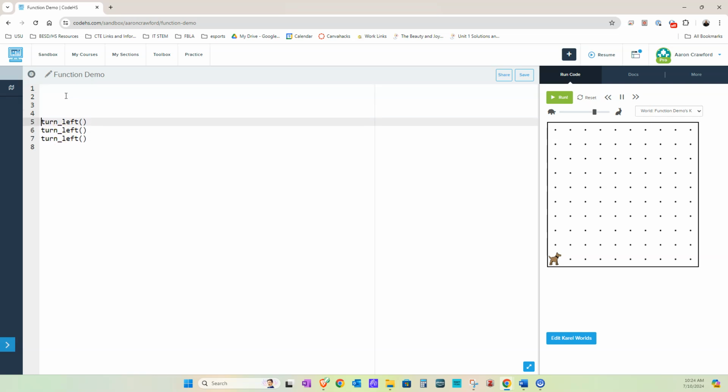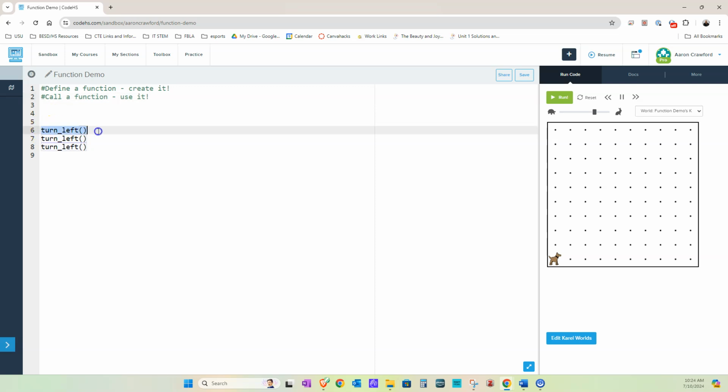So before we start into that, there's a difference. When we define a function, we create it. And then when we call a function, we use it. Okay, so define means to create it. Call means use it. So right now, when we do turn left, we are calling the turn left function 3 times. And if I leave these parentheses off, I'm not calling the function, I'm just doing something else. I'm creating a syntax error.